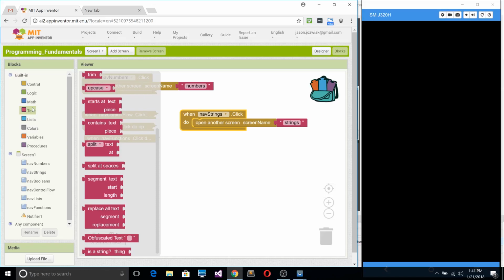So strings basically are any type of alphanumeric text. They could include characters, like letters and numbers. So for example, a first name, an address would be a string, a phone number would be a string, or a zip code would be a string.